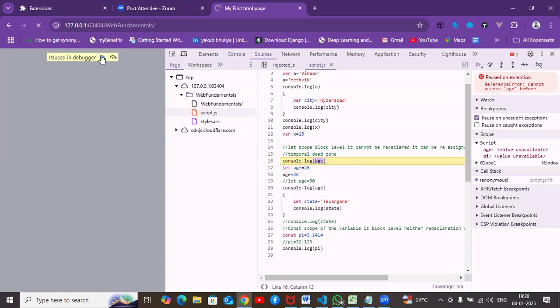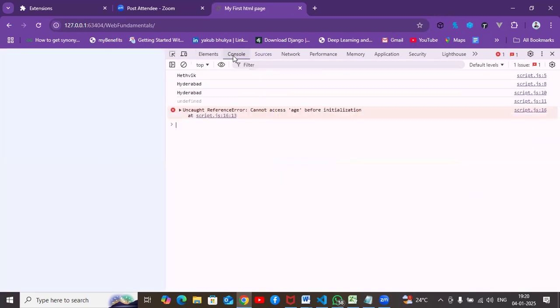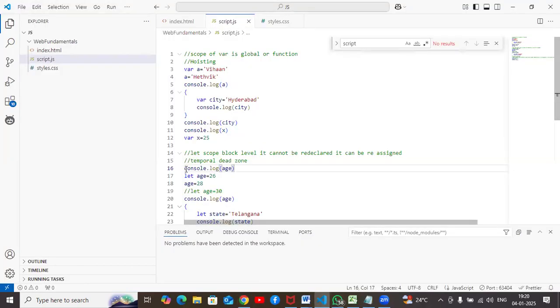I want to pause this one and go to the console now. You can see: cannot access age before initialization. Before initialization, we can't access the value. That is the output we get when defining a variable with the let keyword. This situation is called the temporal dead zone. That is the difference between var, let, and const. With const, the same thing will happen. Remember this stuff about the difference between variables.